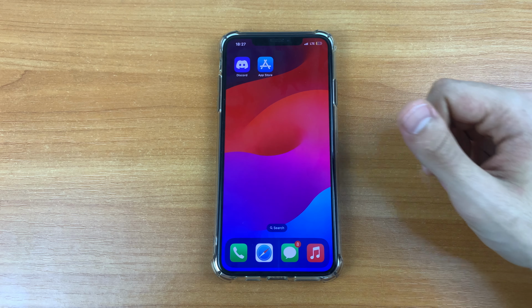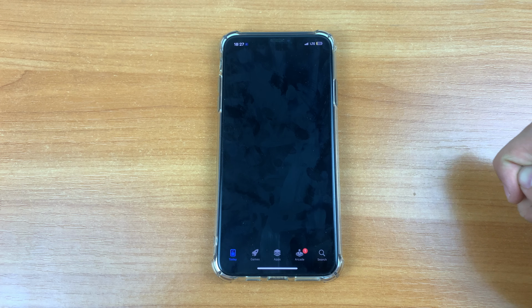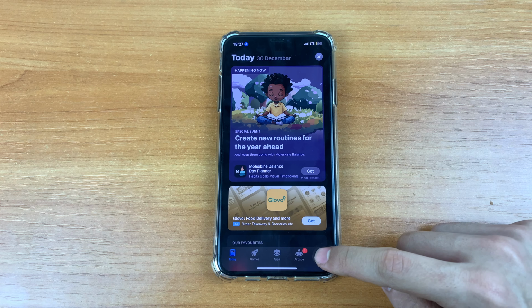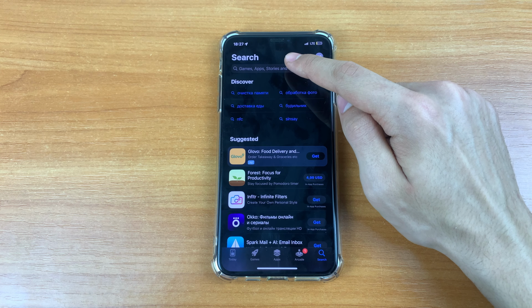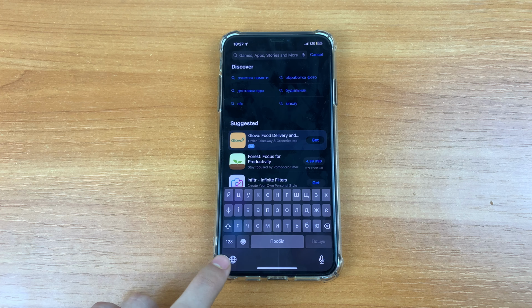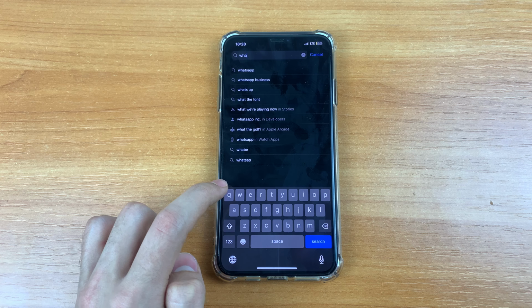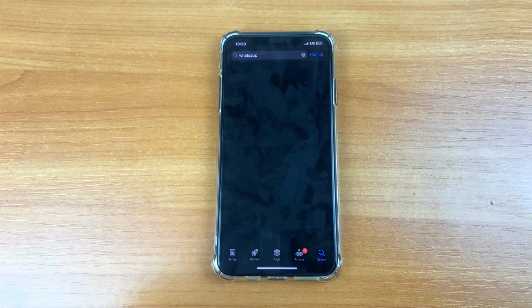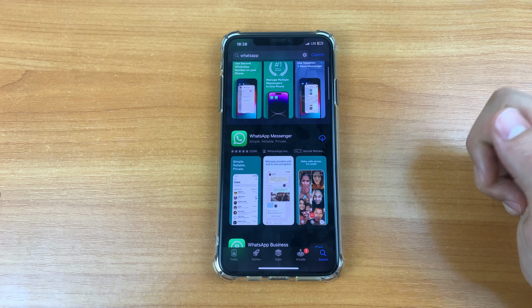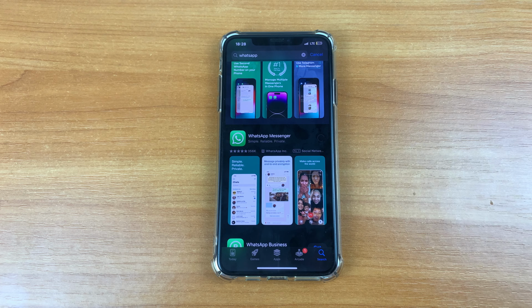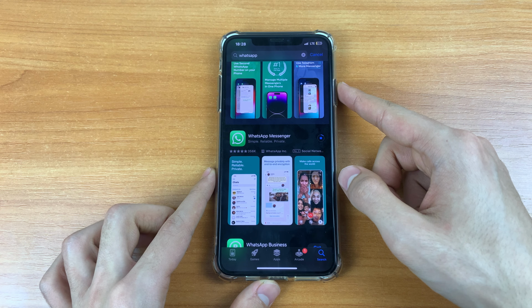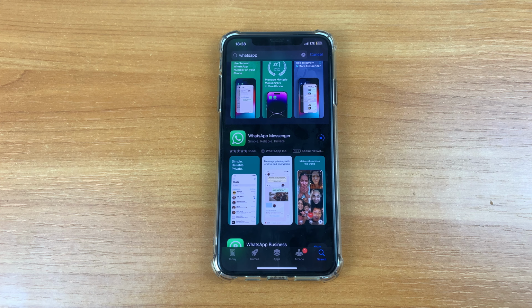So, first we need to go to App Store. After that, click Search and click on this top bar. After that, click on W, H, A, and after that click WhatsApp. Scroll down a little and click on this button. After that, you need to double click on this button. Wait a couple of seconds and that's it. We download our WhatsApp Messenger.